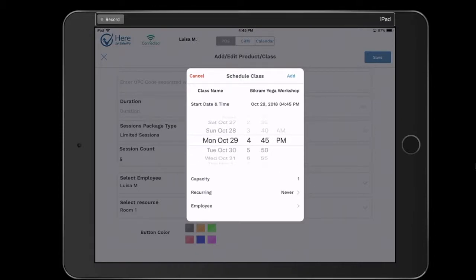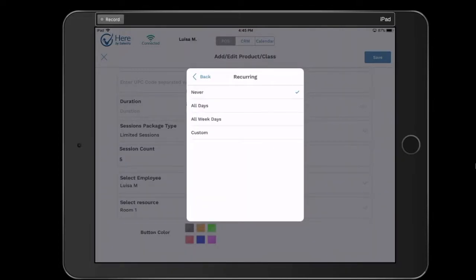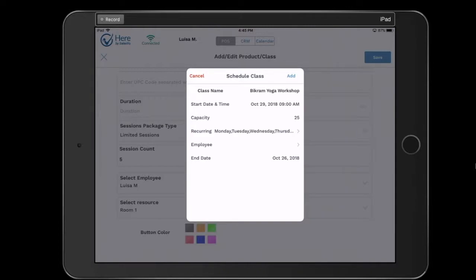Second step will be creating a schedule for this workshop. Choose the best starting date and time, select the max capacity and recurring dates for this workshop. Fill the rest of the required information and add the time slot.